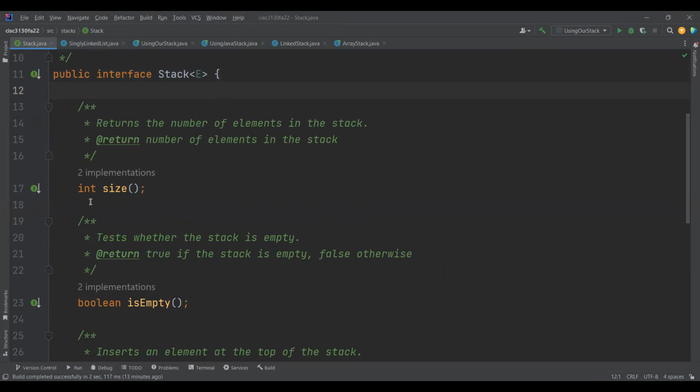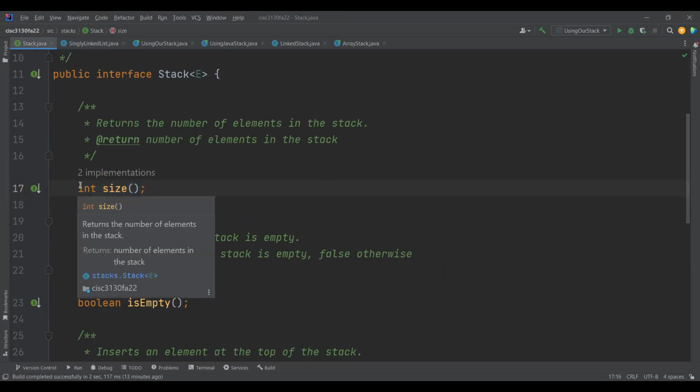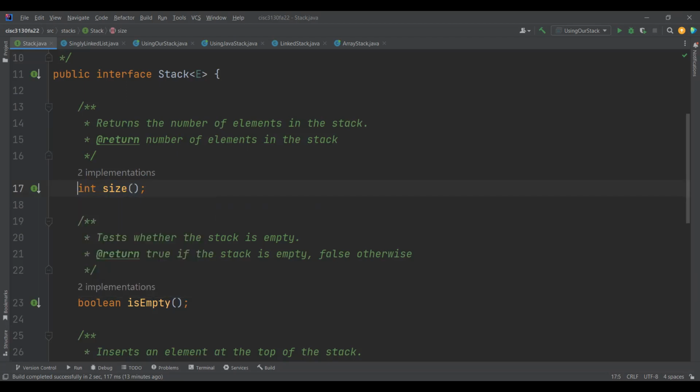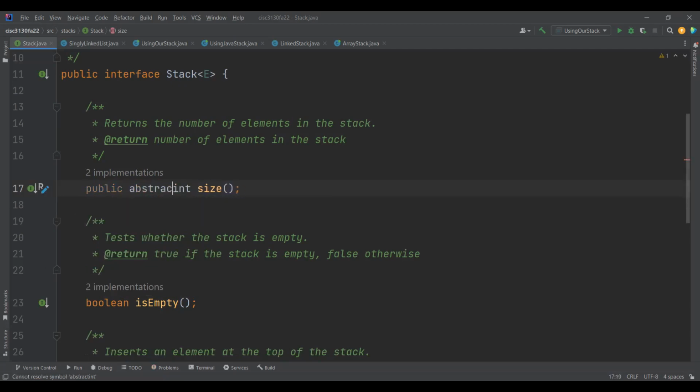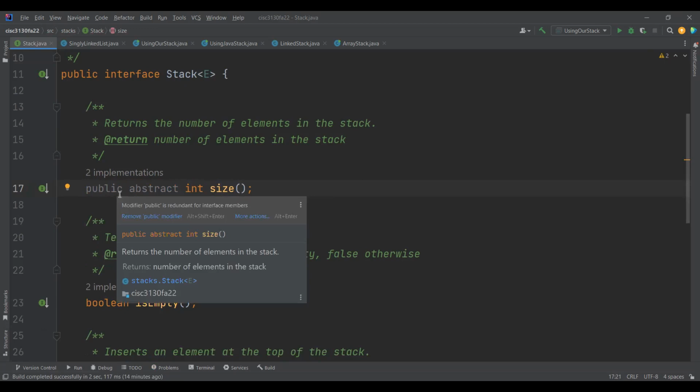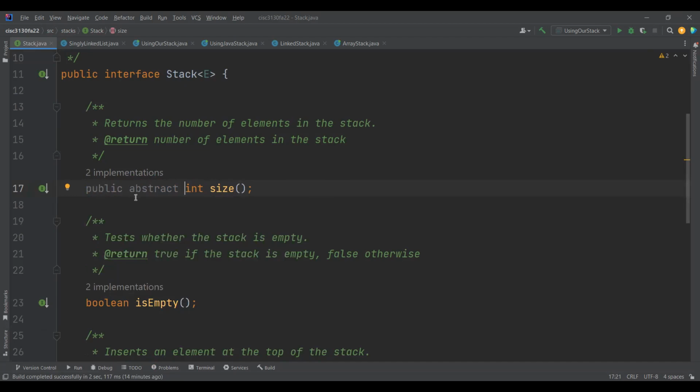All right, so we have a few methods here. So we have int size. Now recall in an interface, all methods are by default abstract and public, right? So I could say public abstract int size, but it's not actually necessary. And you see the IDE is putting it in gray, which is a way of saying it's not necessary. It's not really doing anything. The message says modifier public is redundant for interface members. So in other words, by default, everything in an interface is public. By default, everything in an interface is abstract.